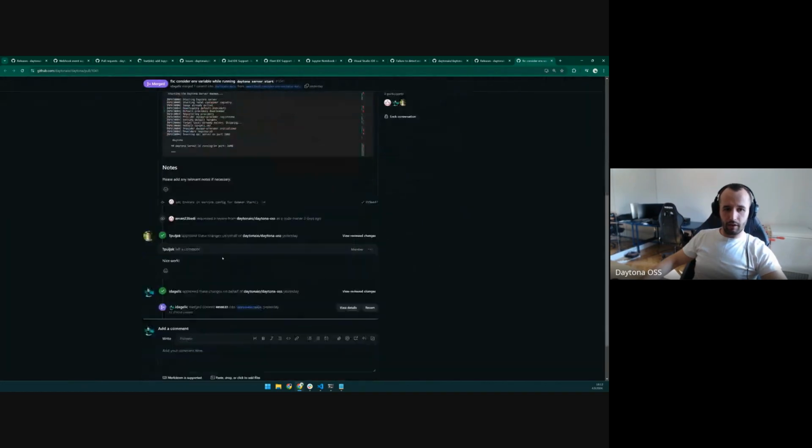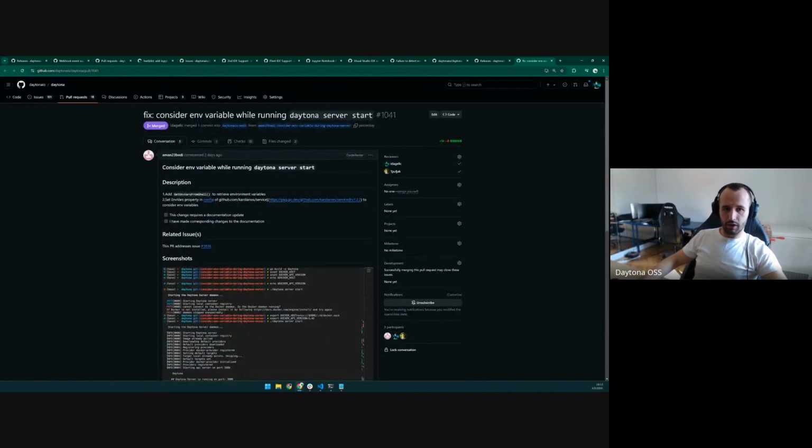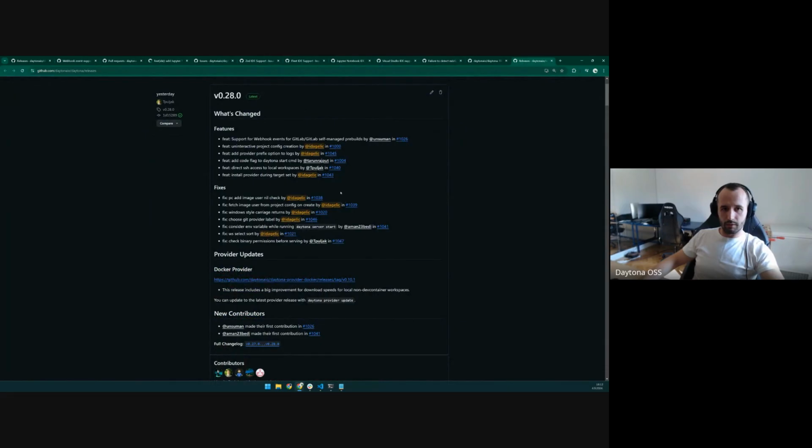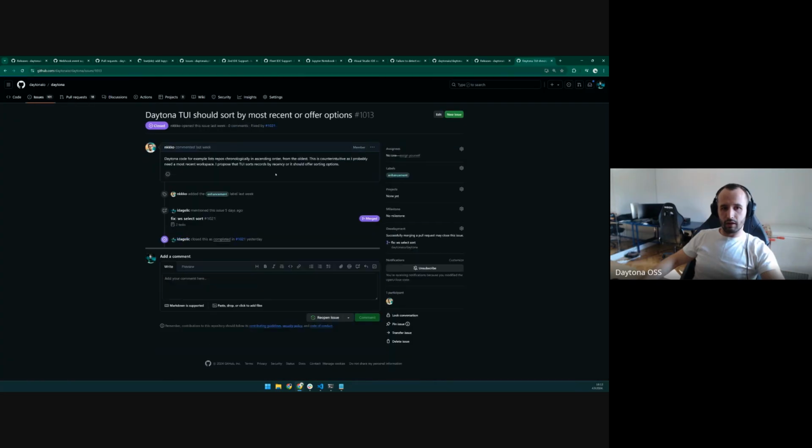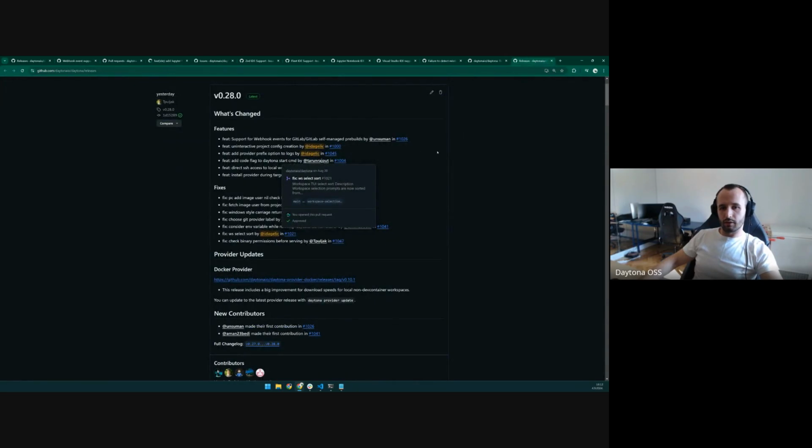So he added a PR. It's a quick fix, a couple of changes, and now it works, and we just released it yesterday. There was a workspace selection sort. I believe Nico noticed some discrepancy in the sorting approach when we use Daytona list and Daytona code. Obviously, it makes the most sense for the most recently updated or created workspaces to be listed first, to let the user get on with opening them.